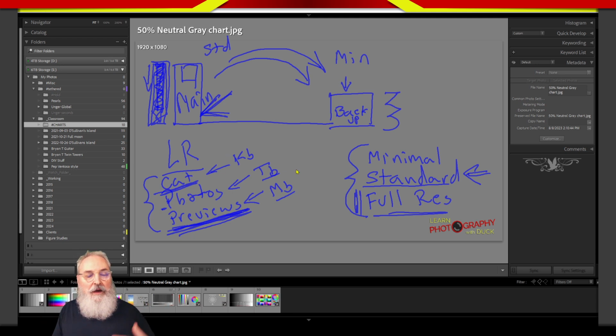Because Lightroom's going to operate with what you told it to operate with, whether it's minimal, standard, or full res. So like I said, I usually tell people standard is good. It's small enough that it's not that big a deal.